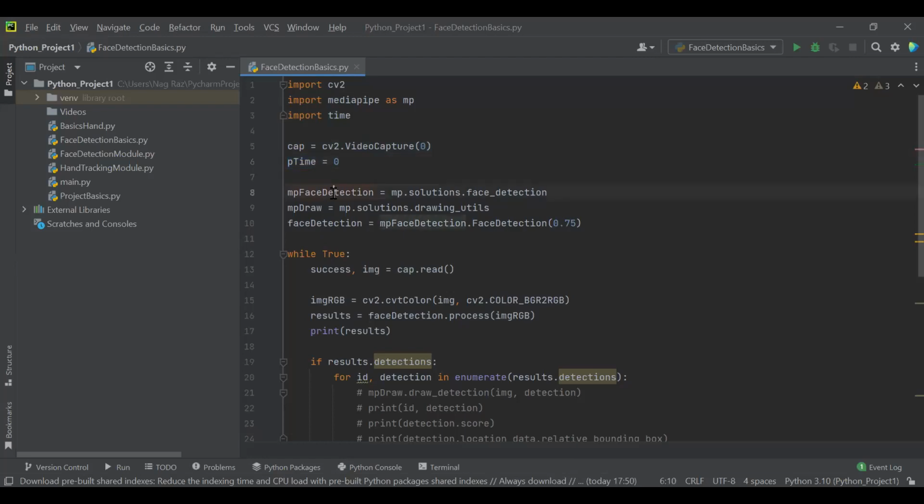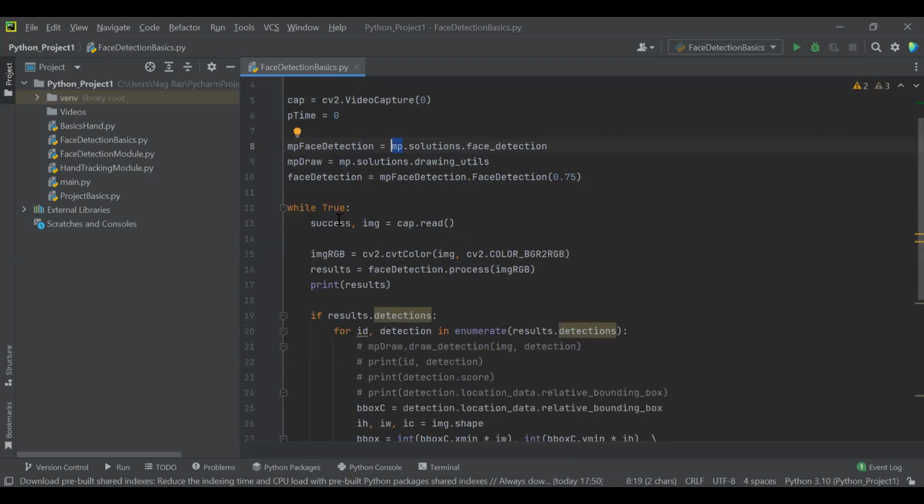The previous time p time is 0, and I also created my mp face detection variable. I use it for the MediaPipe solutions, with the command solutions.face_detection. Then I use drawing utilities, which are useful for drawing the detected faces. And I use a while loop.